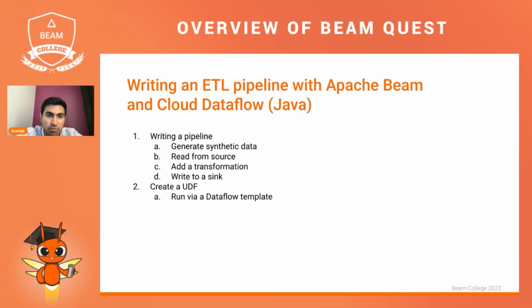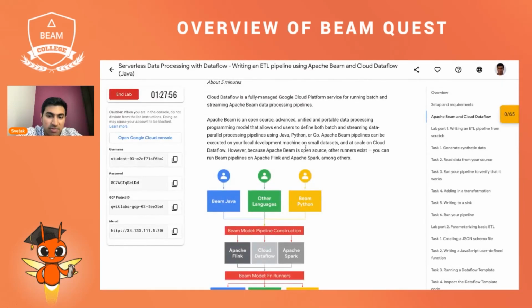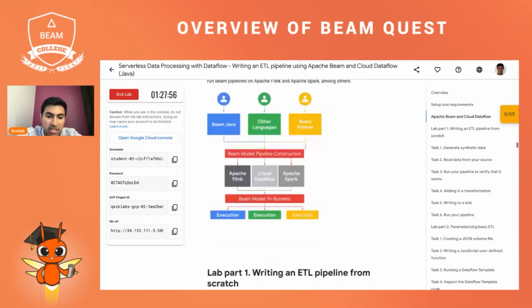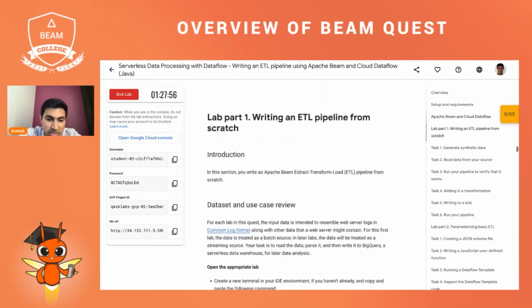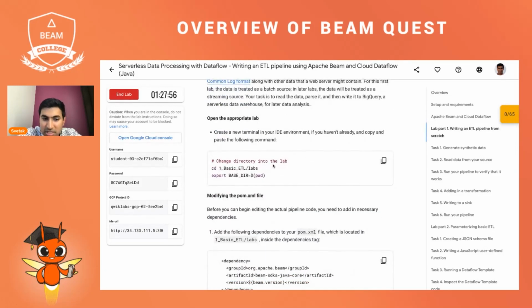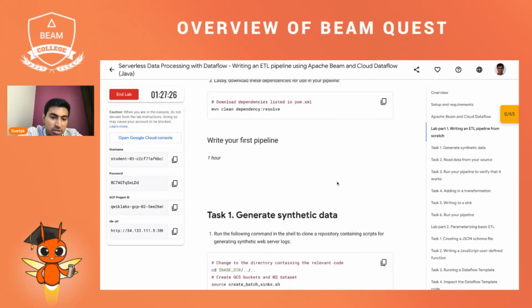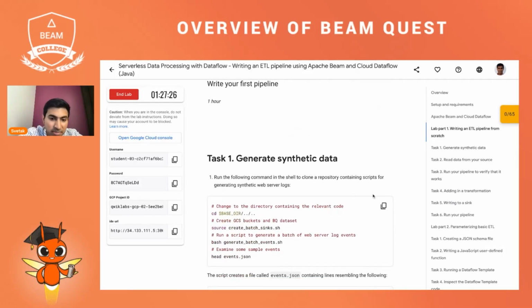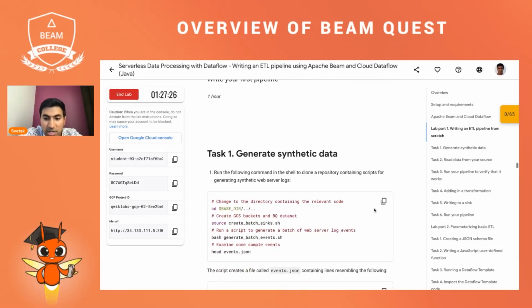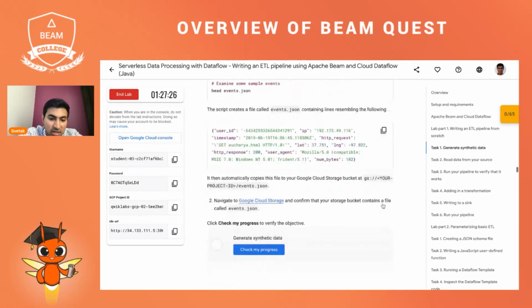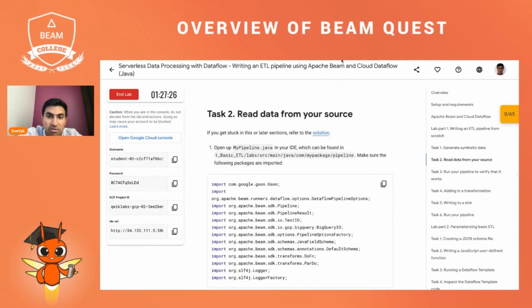You'll see throughout that there will be images and text explaining these various concepts. And you'll see some commands that ensure that you're writing your code in the right place, so making sure that you're in the right directory and things of that nature. And then it'll walk you step by step through things like generating the synthetic data, reading your data from source, et cetera.